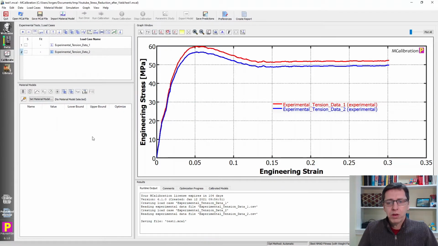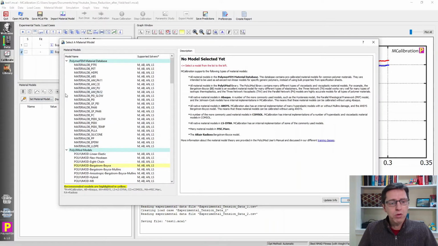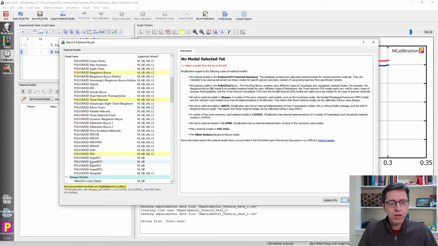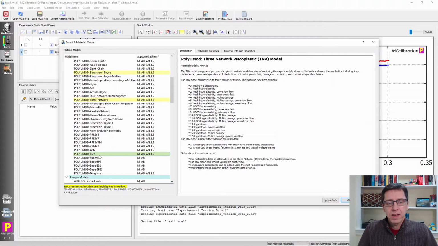And let's figure out what material model we can use here. There are a few different choices. One choice that I like for a case like this is the Three Network Viscoelastic-Viscoplastic model, the TNV model. It's a new model in the PolyUMod library, and it works really well for almost all kinds of polymers. It's very flexible, and it has some features that allow us to predict this kind of response pretty easily. So I will demonstrate that.